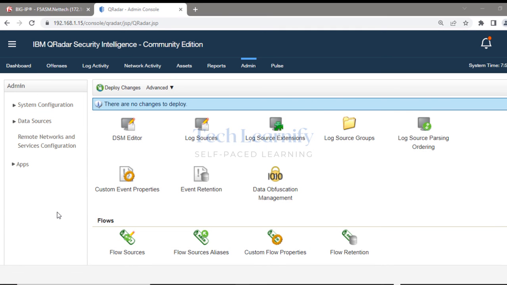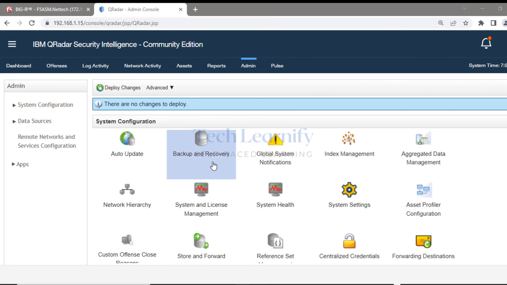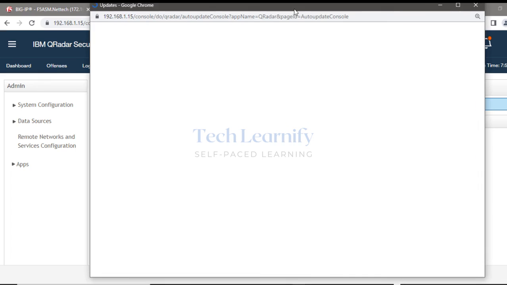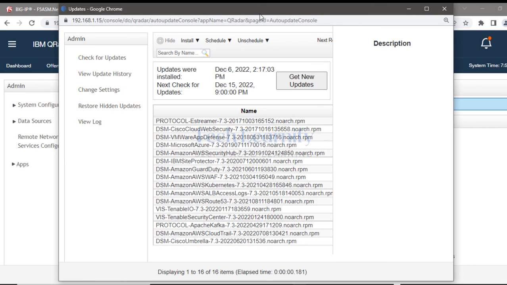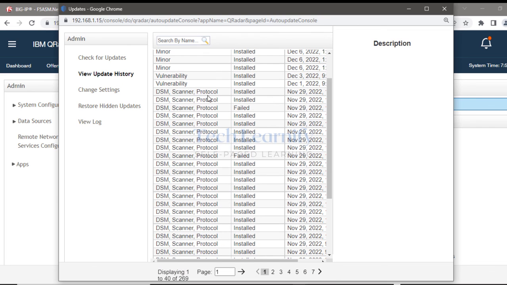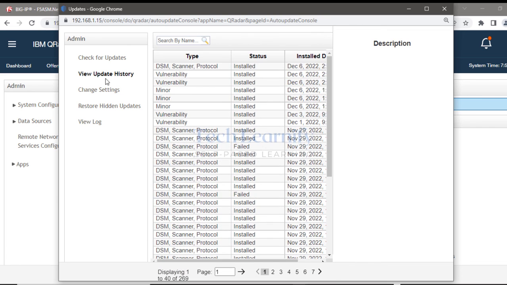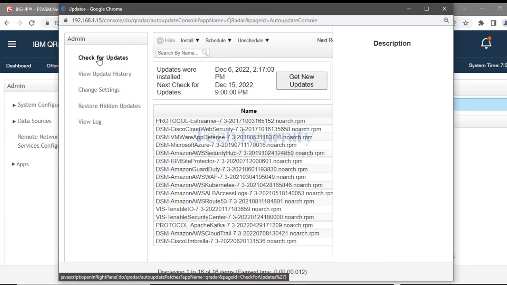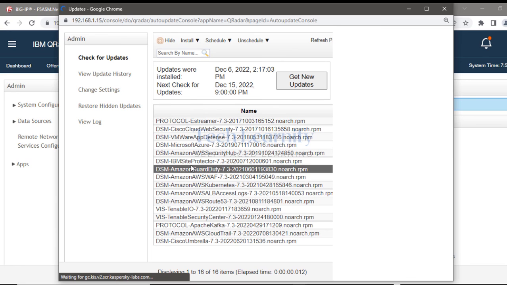And as I mentioned about the auto update, let me go to the auto update tab of IBM QRadar. So updates were installed here, and view update history. So DSM scanner for different vendors, and you can click here, check for updates, get new updates, and the updates will show up here and you can select and start from here. DSM, device support module.